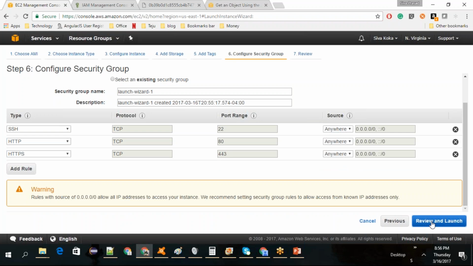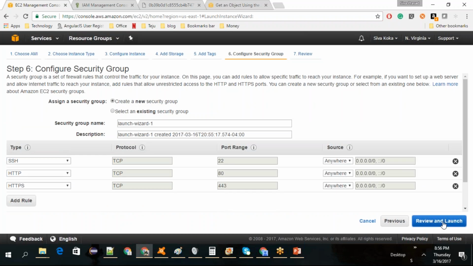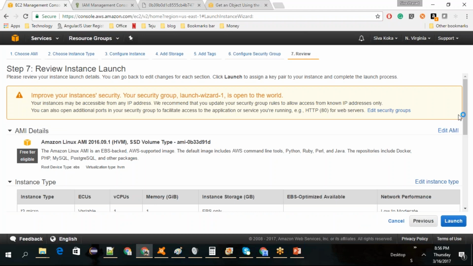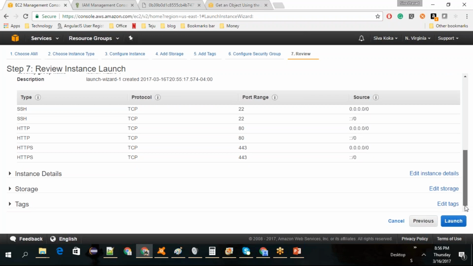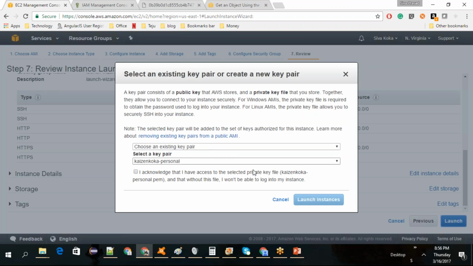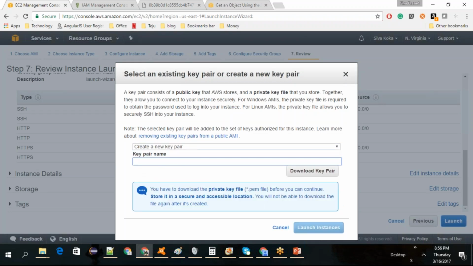Then review and launch. It is saying to provide more security so that it will be created. I am good. When you are launching, it will ask what key you want to use to access. I'll say create a new pair. I'll say Java 2017 batch, whatever name I want, and then I'll say download.